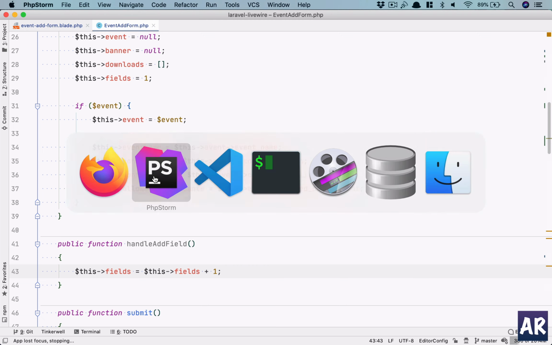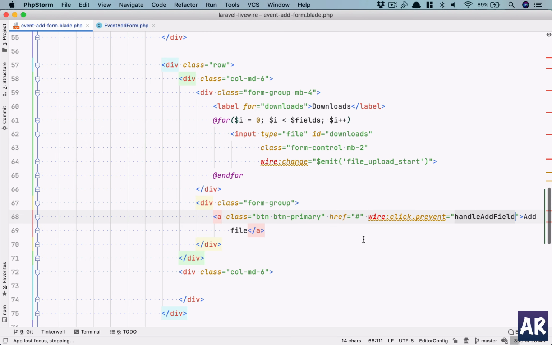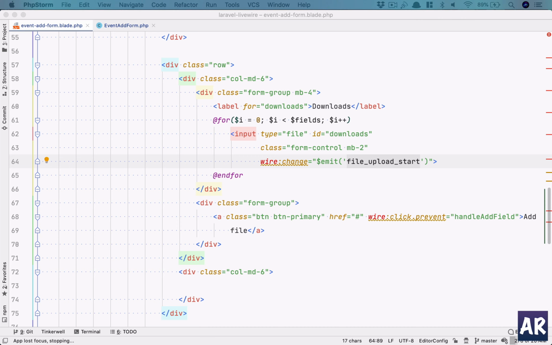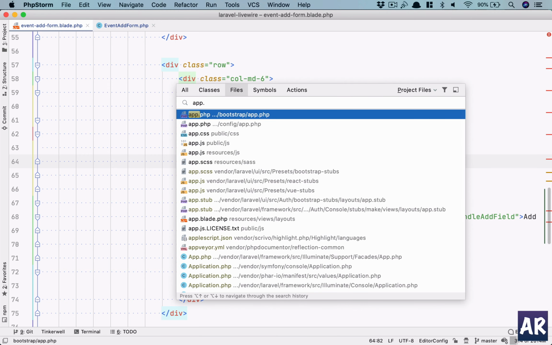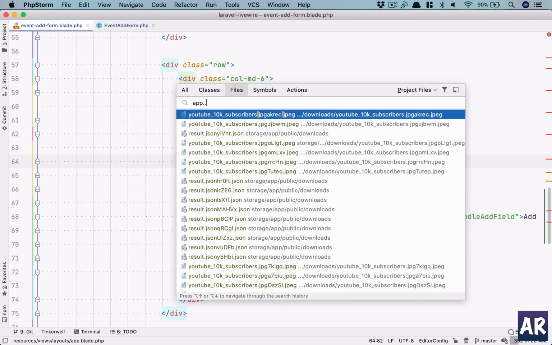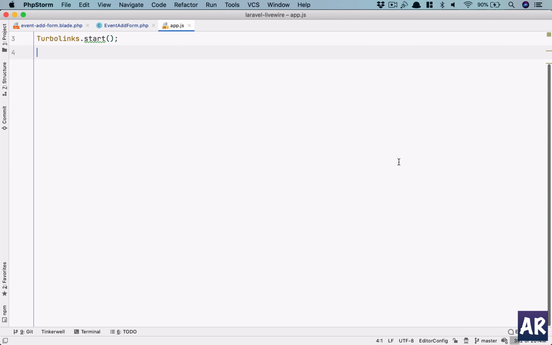All right, now we are already emitting an event in here, right? So we need to write a little bit of JavaScript to handle that event. Because it's an on change, we will get the event object inside the handler. So app.js inside our resources folder. So we have turbolinks start.